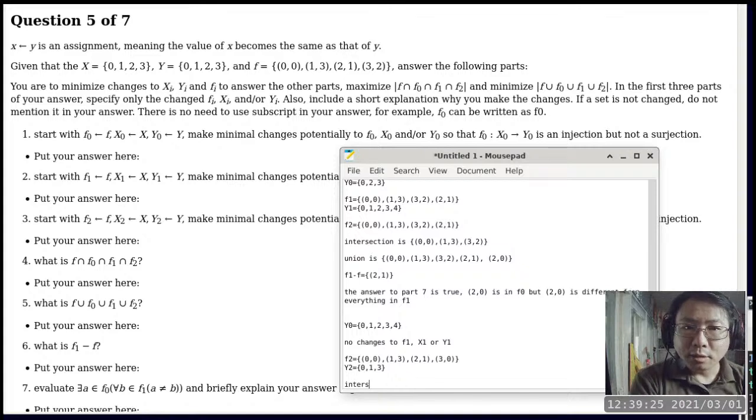And then the intersection is going to be the first 3 items, right? Yep. So that's just going to be 0, 0, 1, 3, and 2, 1. Those 3 elements can be found in all 4 sets.